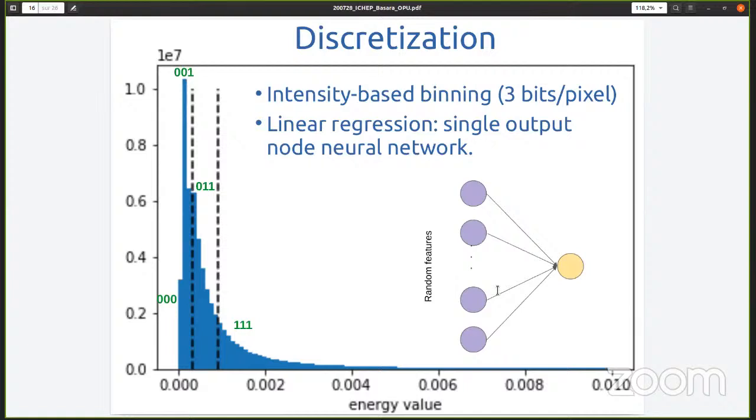Yes, okay, thanks. So for the discretization, what we did is that if a pixel had no signal, we just took 000.